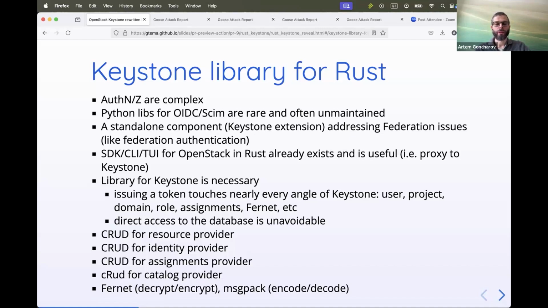And if the request can be served inside of this component, then it's served inside. Otherwise, it can simply be proxied to the real Keystone. That is where the SDK would be very helpful. So we come to the point where a library for Keystone is necessary.